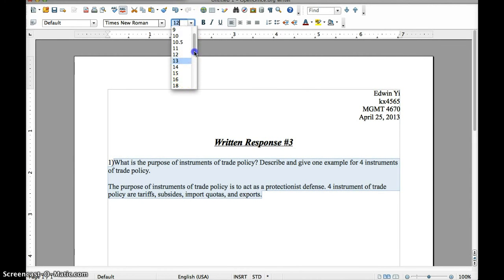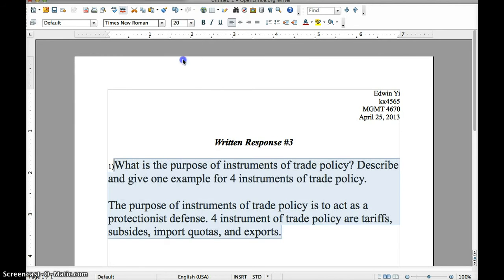There's a bunch of font sizes that we can go. We can change it as far as 96. We could use this to make signs and stuff too. So I find that pretty useful to change the fonts. What else can we do?